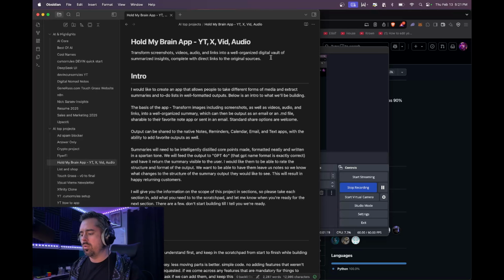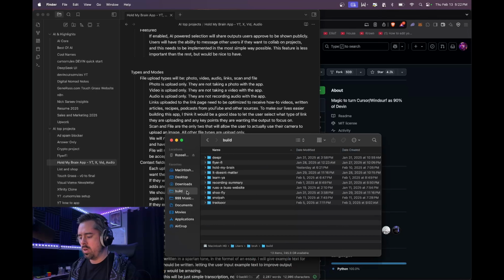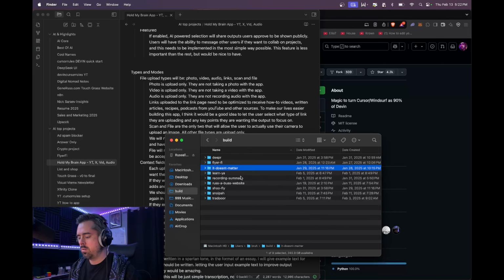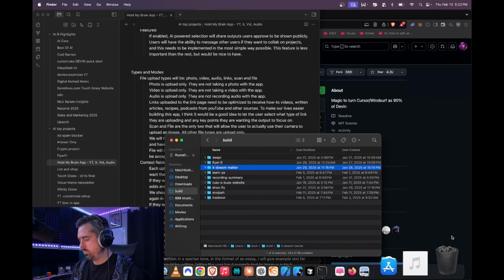And then I've also decided that for the best type of output, because it's going to be customized based on what you're uploading, you're going to want to have context fields basically. So you'll upload your file, and then there will be a few different text fields that allow you to add layers of context on how you want your output to look. So what I'm going to do is go into my build folder and just delete this. We're going to start fresh.